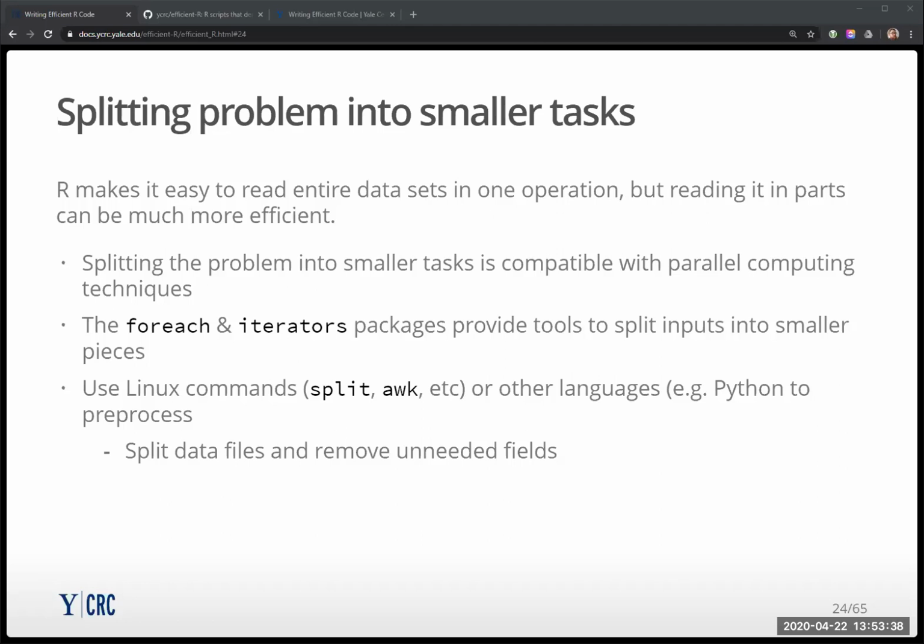This kind of splitting up of data where possible also makes your task a lot more compatible with what computer scientists would call embarrassingly parallel computing techniques. So if your data allows you to split things up that way, you could even run those on different computers or on different cores on the same computer and achieve really simple but multiplicative speedups.